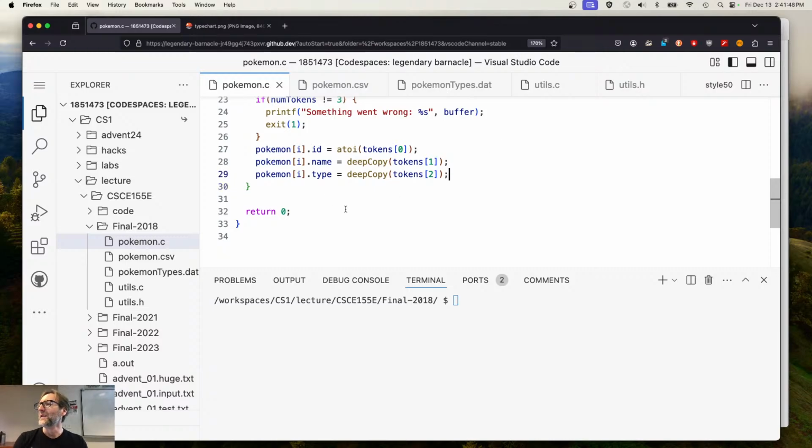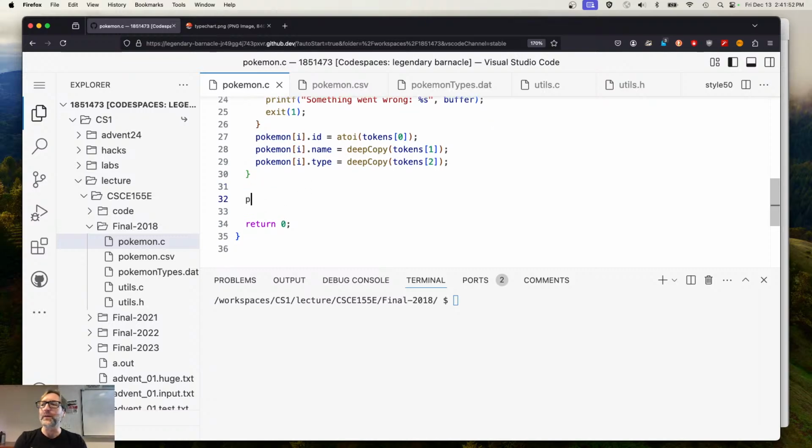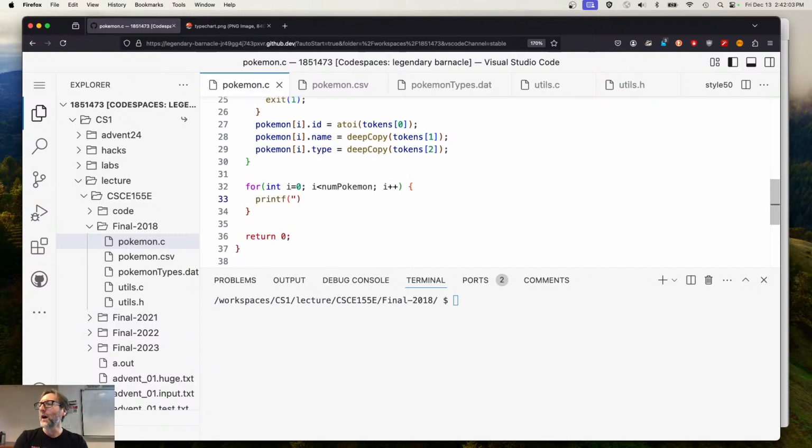Cool. All right. So I've got all my Pokemon. Let's go ahead and make sure that we actually did it correctly. For int I equals 0, I is less than num Pokemon, I++. Printf. Let's make sure that the ith Pokemon there has their... We don't care about the ID. We only care about the name and the type and the line. So Pokemon sub I dot name and Pokemon sub I dot type.